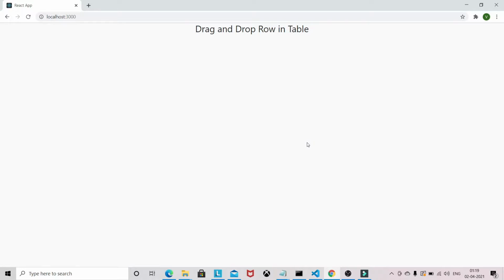In this video we are going to see how we can drag and drop rows in a table. So we will be implementing a table in which I will show you how you can do drag and drop of rows. So let's jump into VS Code and start implementing this feature.